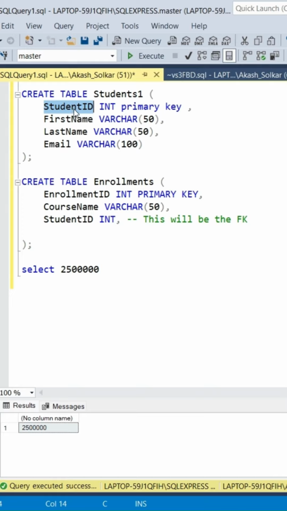So consider we have a primary key on the student1 table, and we are going to create the foreign key on the enrollment table, where student ID is the foreign key. Let's create the foreign key relationship between the two tables.